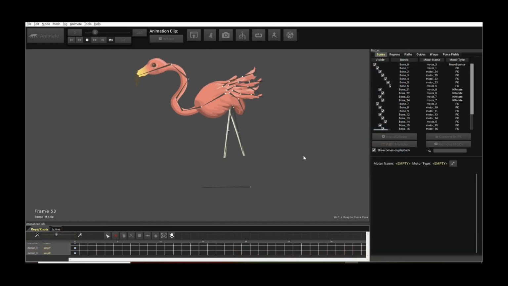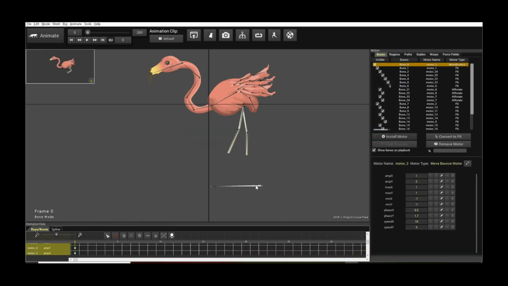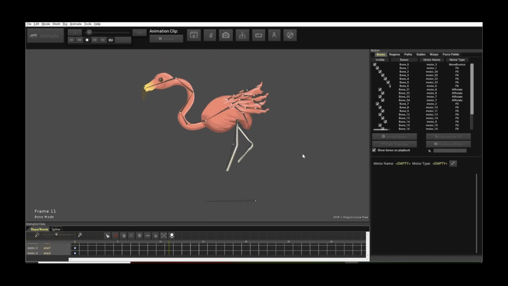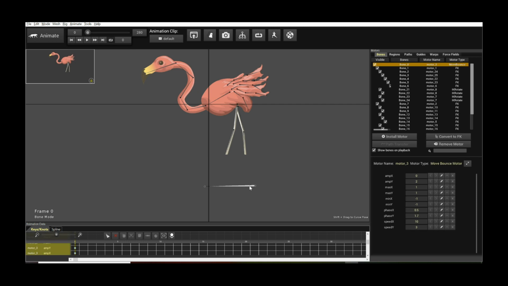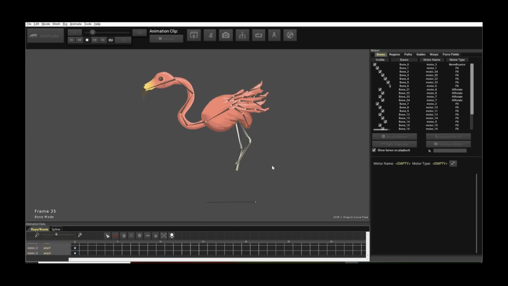Here is the default action from the move bounce motor. It's hilarious, don't worry. Let's set the amplitude X to 0 so it doesn't go left and right. Great. And then let's reduce the amplitude Y so it doesn't bounce too much vertically as well. Right, so that's more like it. Now we can tweak other parameters.